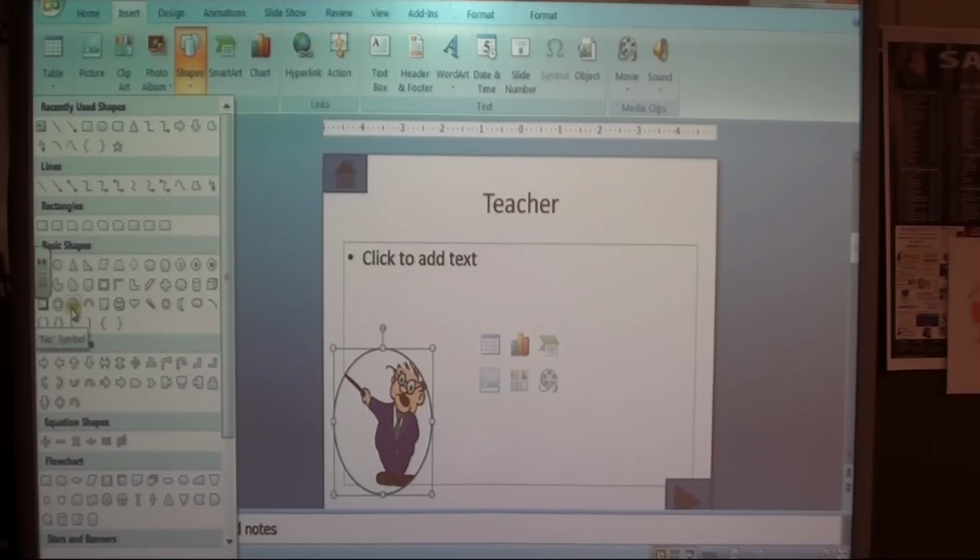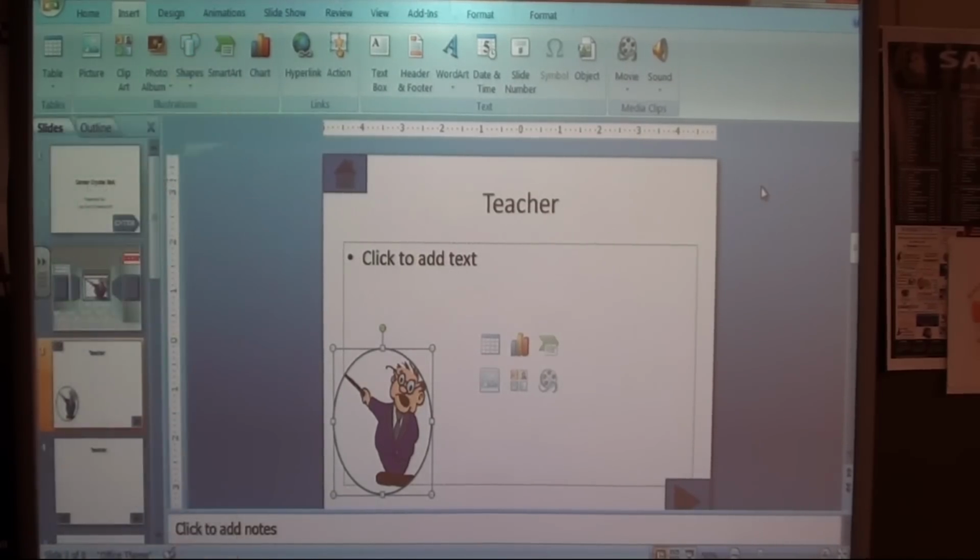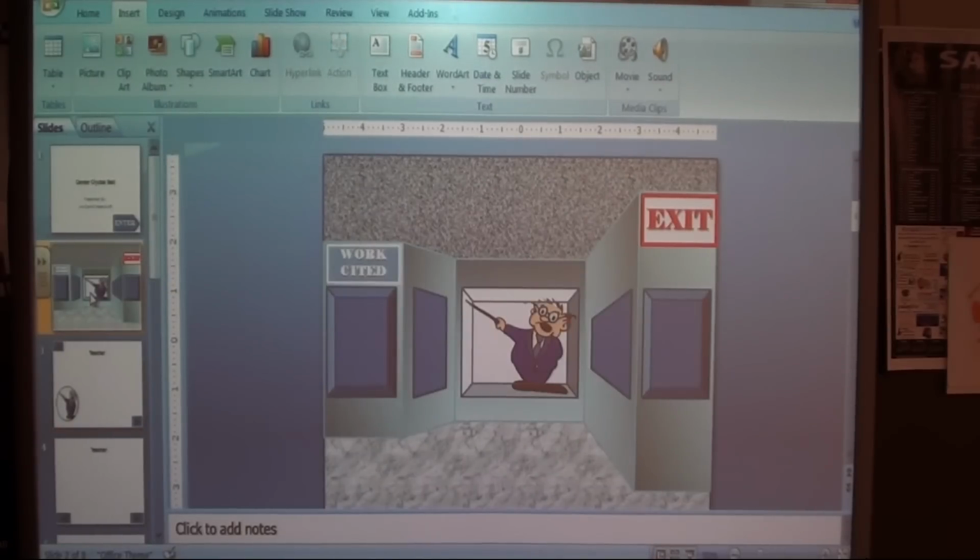Okay. All right. Let me show you one other thing. Now I got a couple of things I need to show you, but let me show you this next thing. Let's go back to slide 2 again. Go back to slide 2.